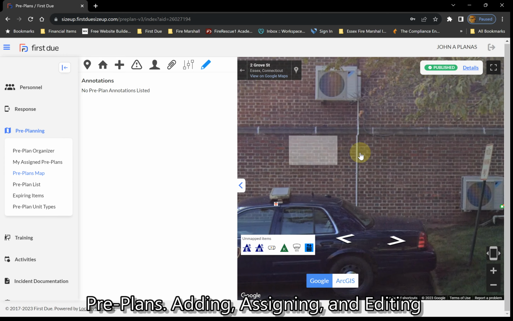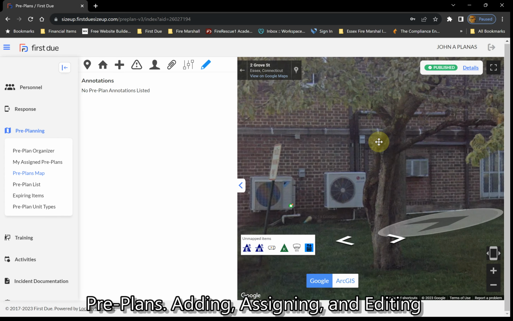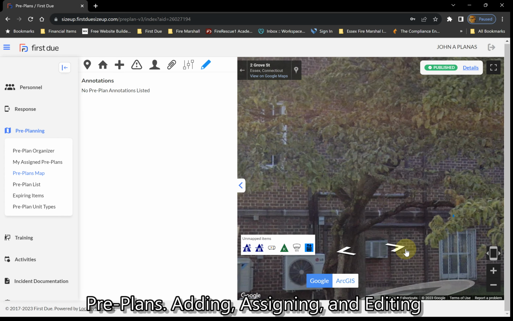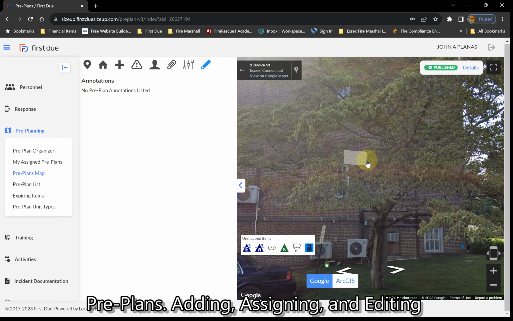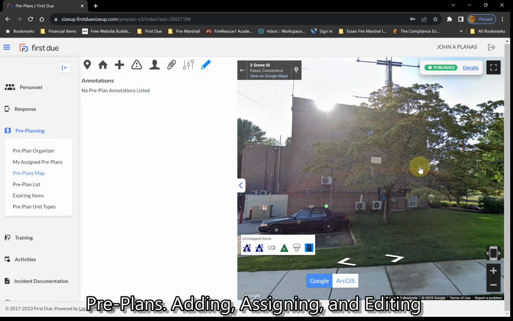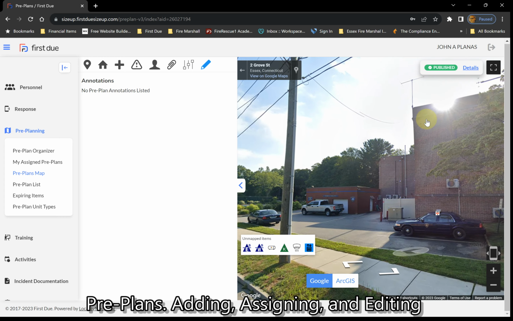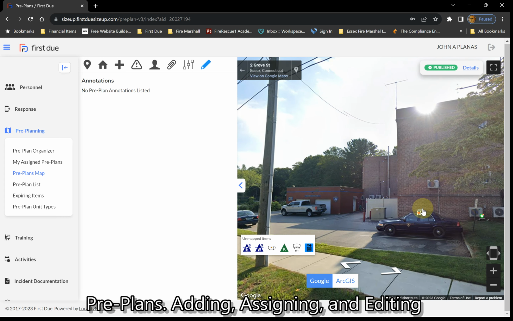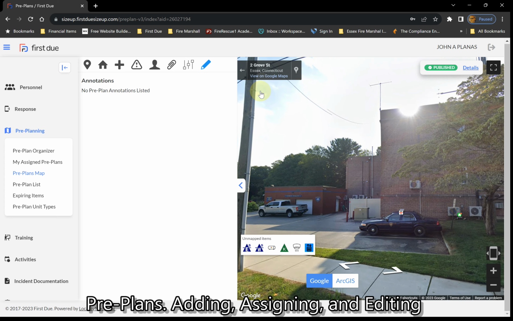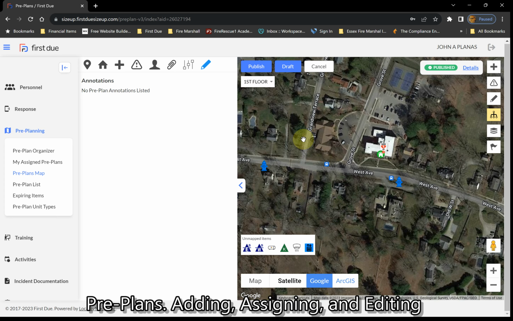There's HVAC units, there's split units over here, and I want to add all that information. Okay, so that way, it's a very useful tool that you can use to do your pre-plans if you're doing a desktop pre-plan. You're going to go back, and that brings you back here.